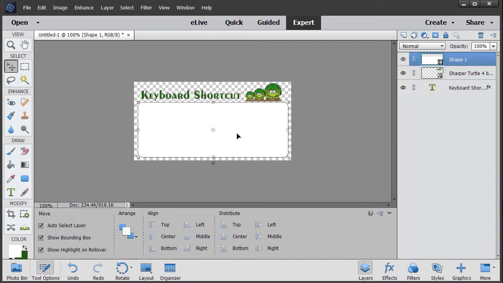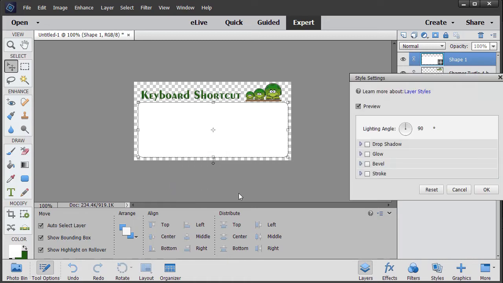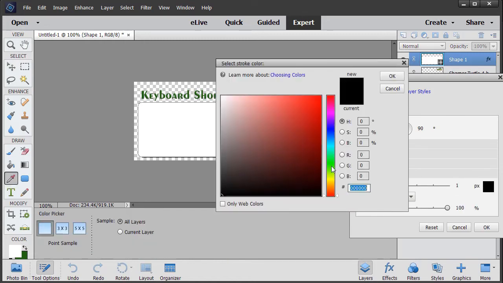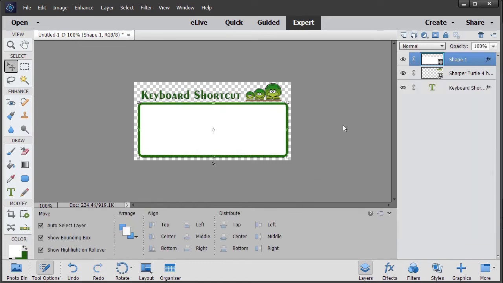Now I'm going to select my box, and with the box selected, I'll click on it with the right mouse button and click on Edit Layer Style. Here I'd like to add a stroke, and I don't want it to be black, I want it to be green. So we'll go into our green section of our palette, click on an appropriate green color, and click on OK. Now I want to thicken it, so I'll move the slider to the right on the size and click on OK. So now I have my box, my title, and my brand.